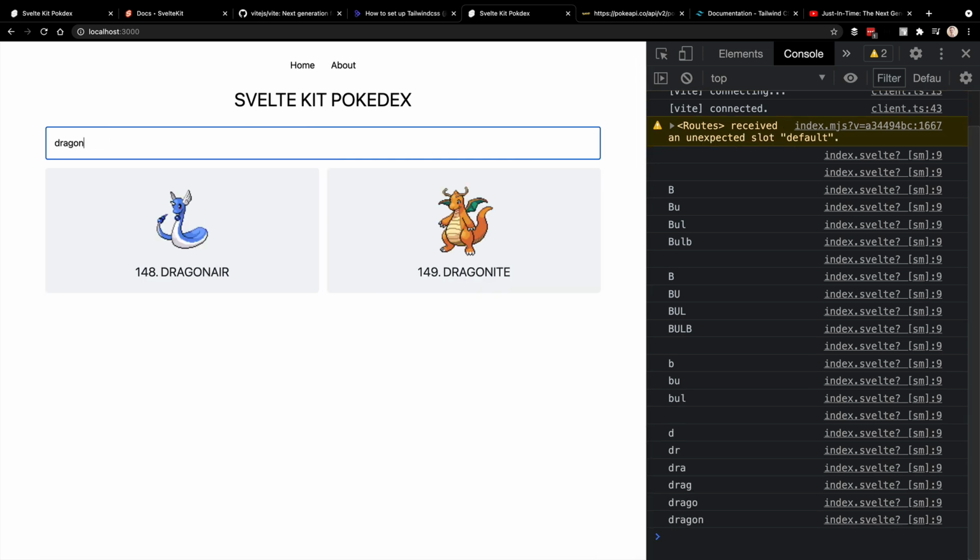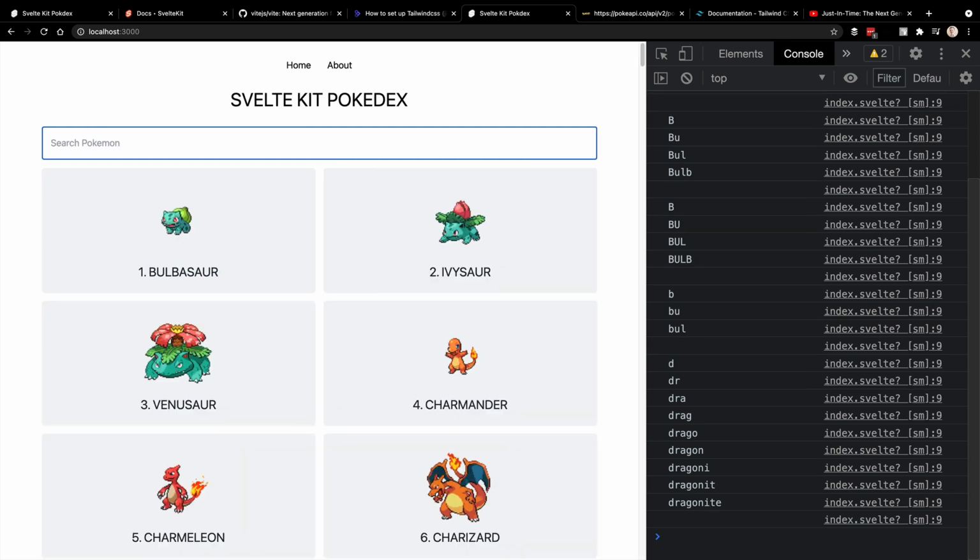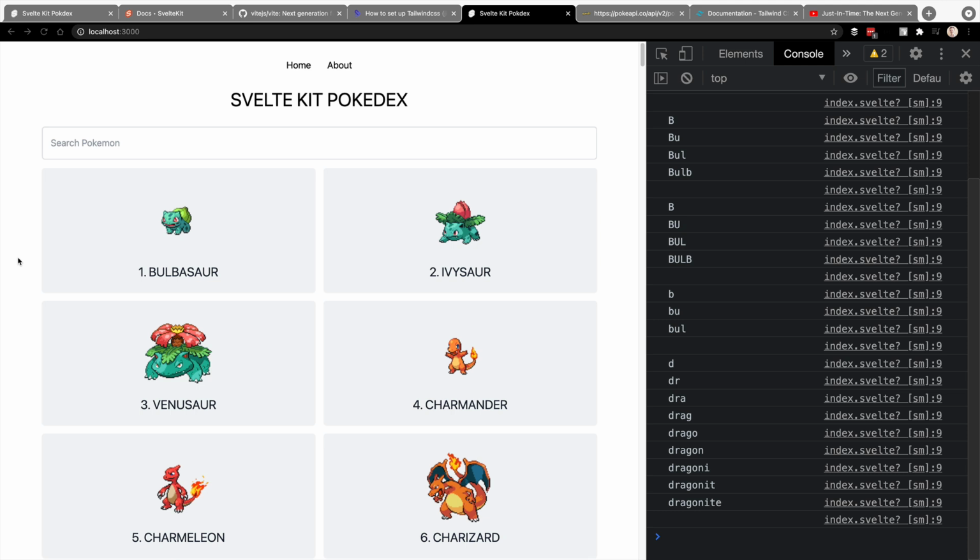Now, my favorite Pokemon is Dragonite. So there's a search for my favorite Pokemon, Dragonite, which I think is one of the coolest Pokemon that's out there. Charizard is another really cool one. Maybe it's just the dragon concept for me of Pokemon that I think is really neat.